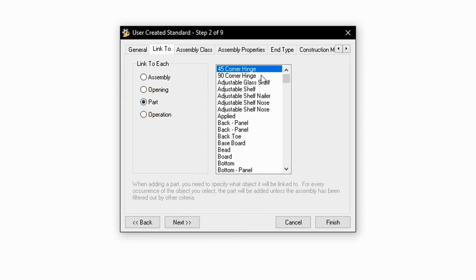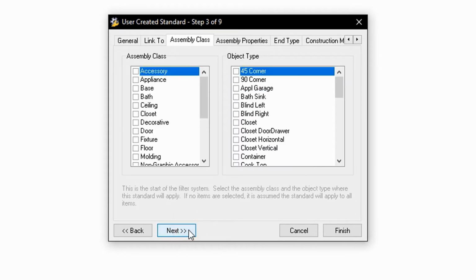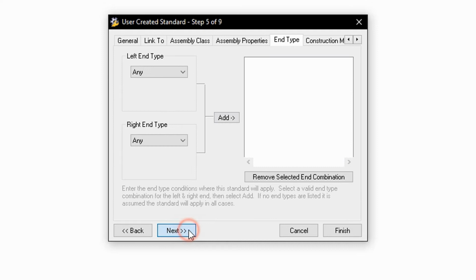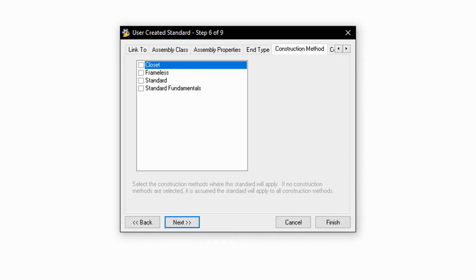Being that we want this to configure itself with the adjustable shelf, we'll pick the adjustable shelf part on the right. We will now use the next button to advance through the top tabs. Stopping on the construction method tab, this is a filter we can apply so that our UCS will only activate when the given construction method is ticked. Leaving this off means this filter won't be applied.